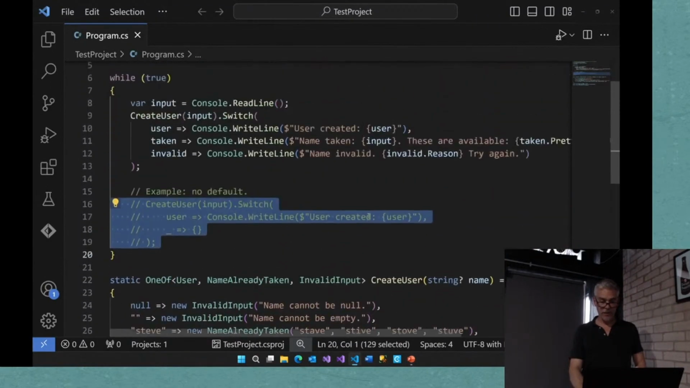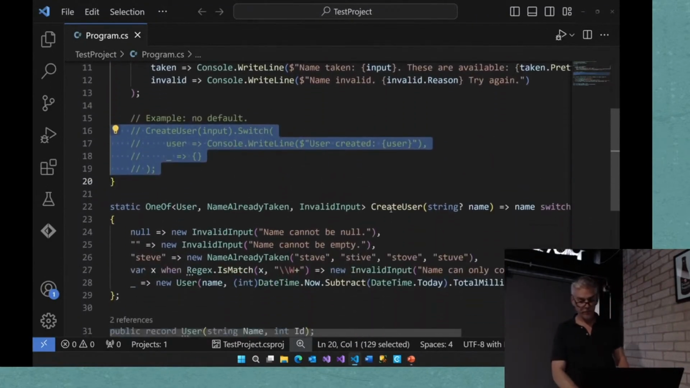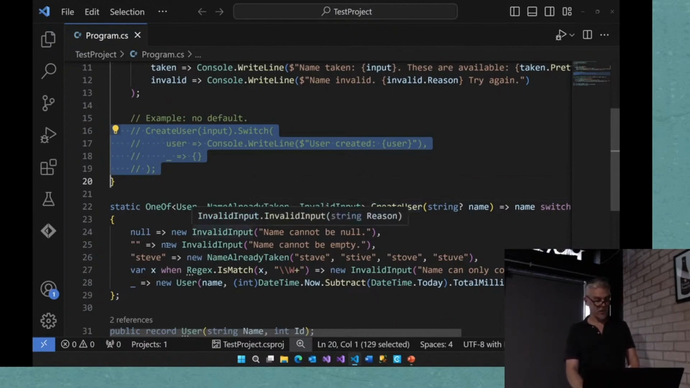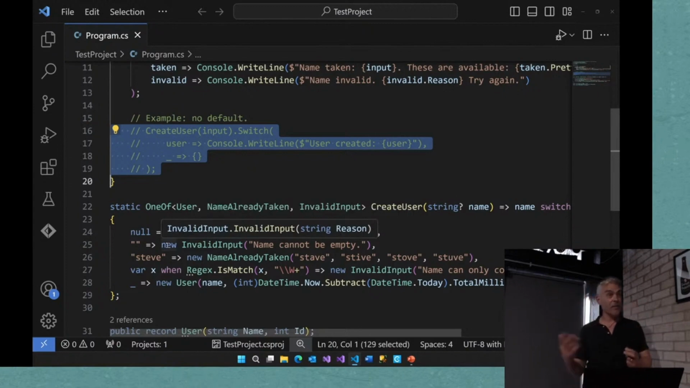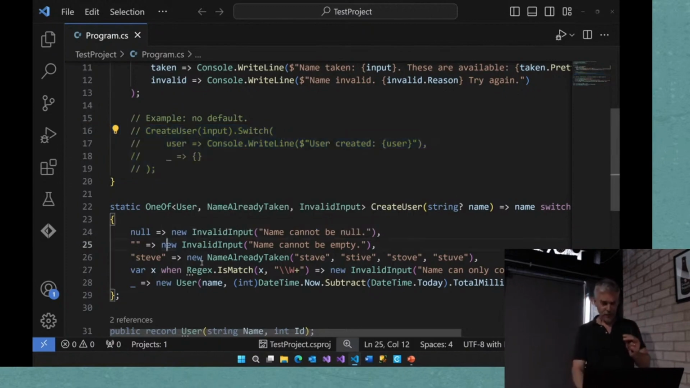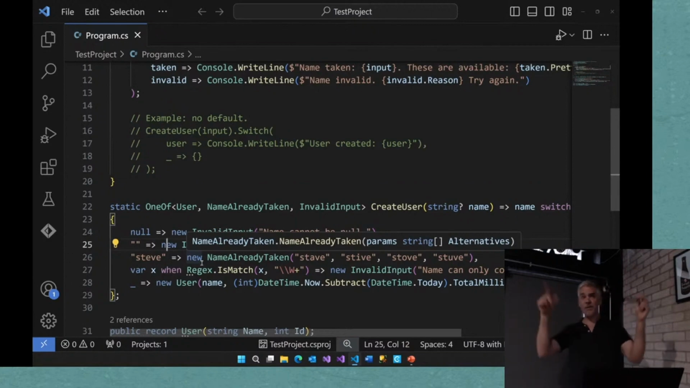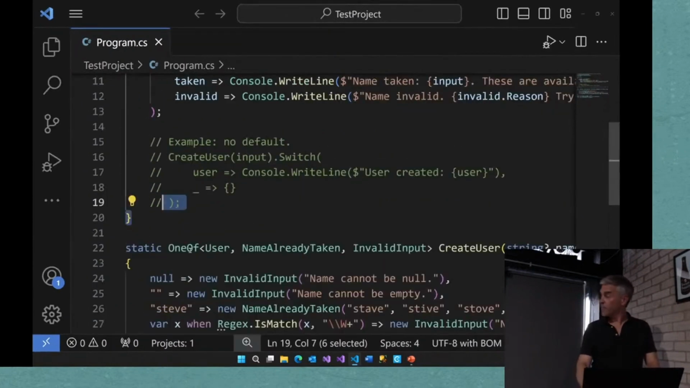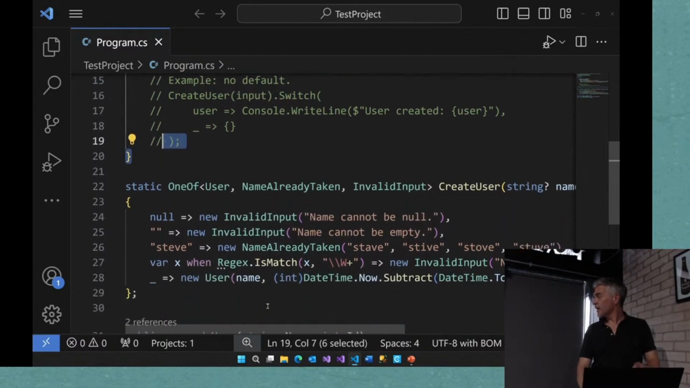A tiny little console app, but here's my function that creates this user. Just a couple of things I'd like to point out here. One is, I'm just switching on some basic cases here: null, empty string, and so on. One really nice thing is I'm not having to create one of these big generic types every time. I'm just creating the type that I care about. Let me just increase that a bit. So I'm only creating the types that I care about.